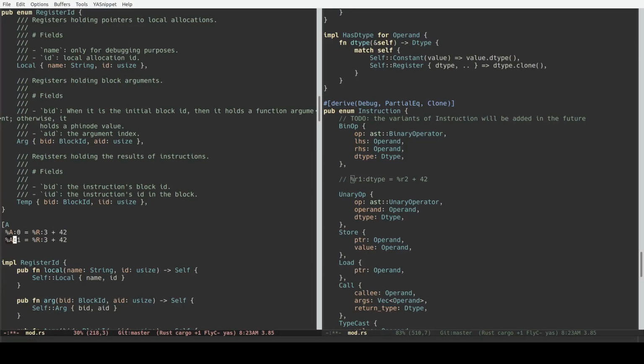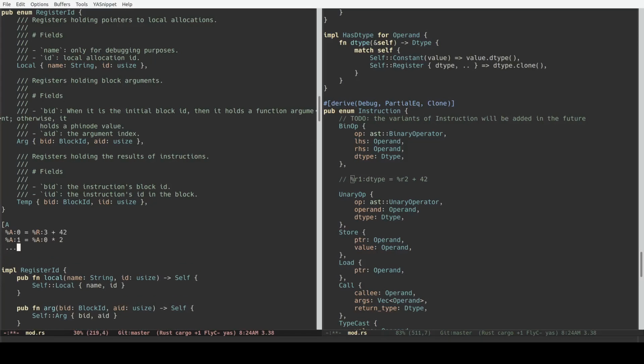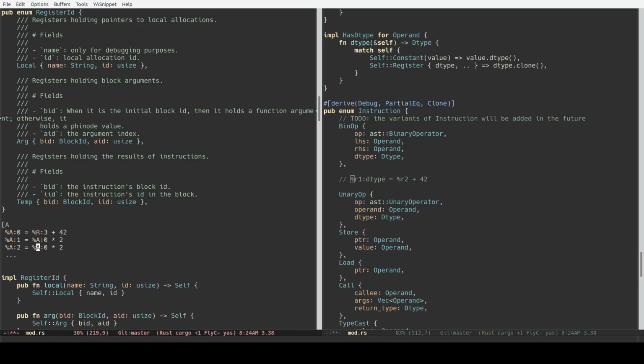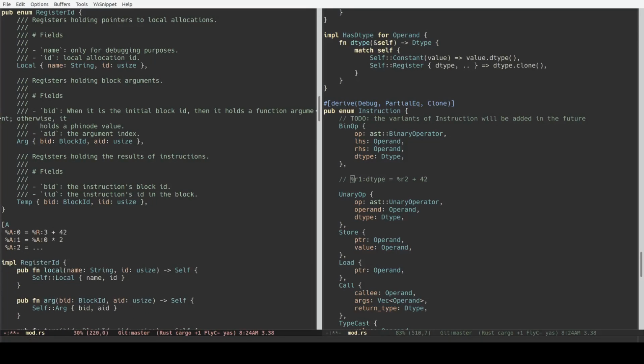So this is the index 1 register inside this block A. This can be A0 times 2 and so on. So all the registers are canonically named, and we don't have the freedom to choose a register name. In the future, maybe it is beneficial to name them explicitly for readability, but for our purposes, let's just say temporary registers have this very strict naming principle.